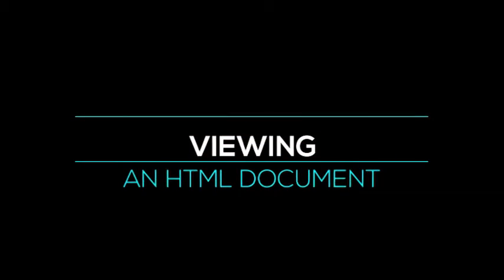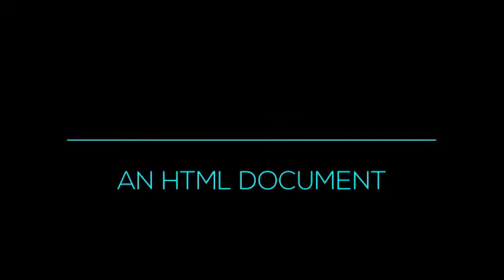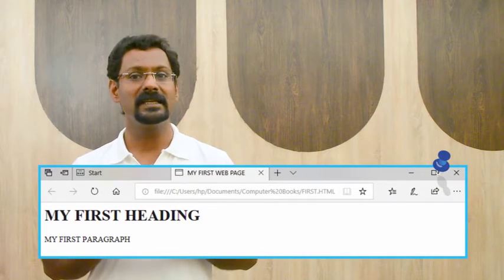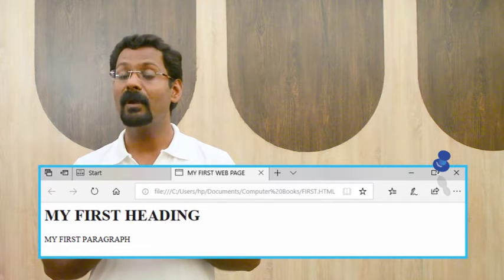View an HTML document. To view the saved HTML document, follow these steps. Number 1. Find the file using Windows Explorer. Number 2. Select the file and right click. A pop-up menu is displayed. Select the Open with command to select from the installed web browsers in the system. Number 3. You will see the document in the web browser as a web page.